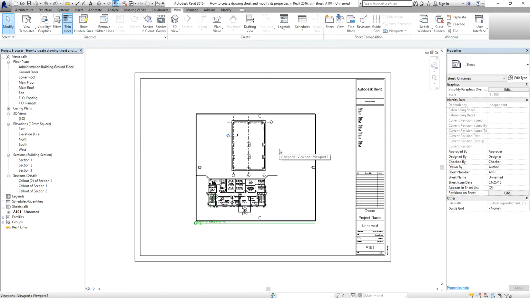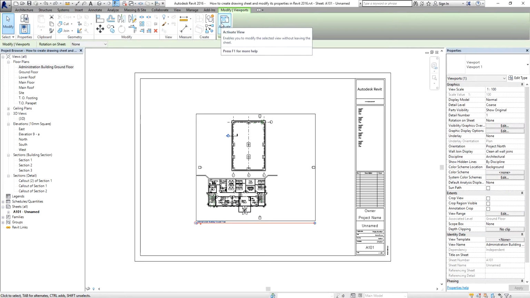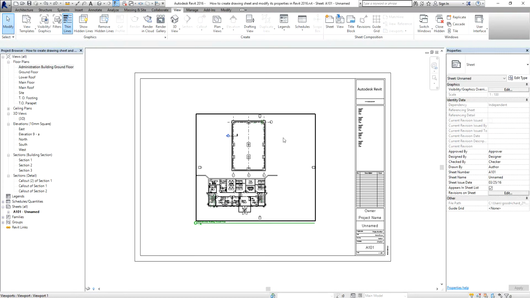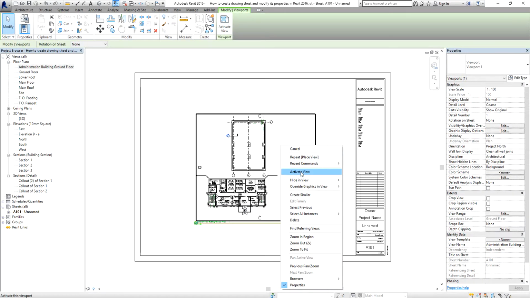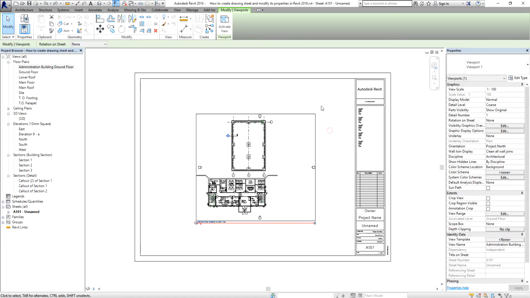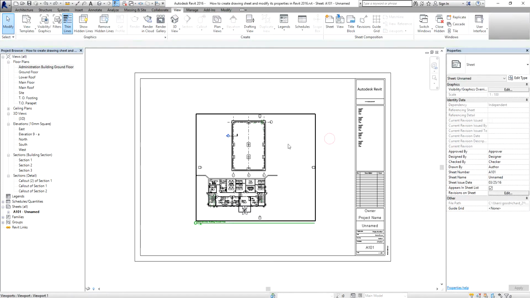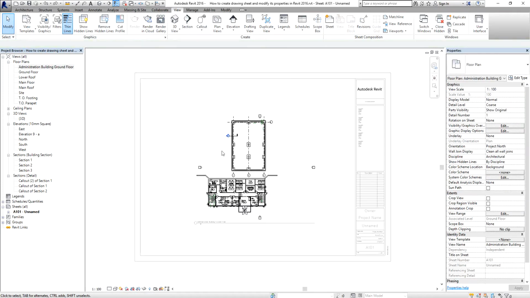Okay, so I already gave you 3 options to activate the view. Number 1, just click the viewport, you can select activate view. Number 2, you can click the viewport, right click, and then you can select activate view. Number 3, you just simply double click the viewport. And then you see now you are already inside the view, as if you already opened this view, but it's not. You are inside the sheet.